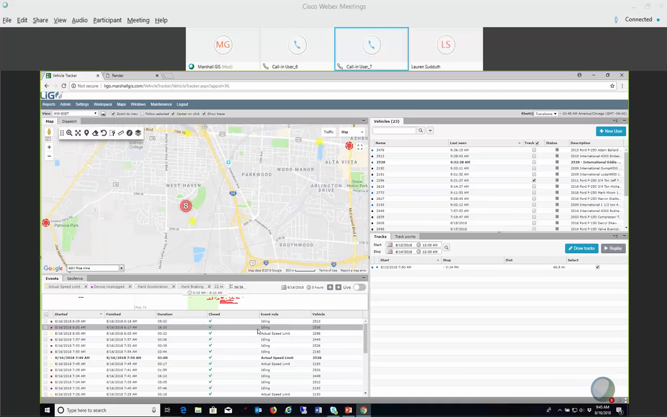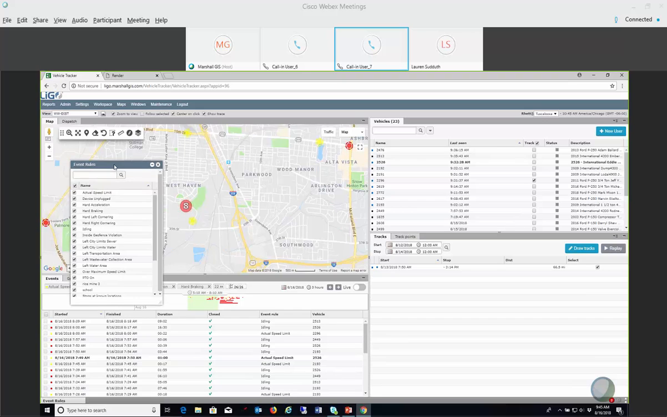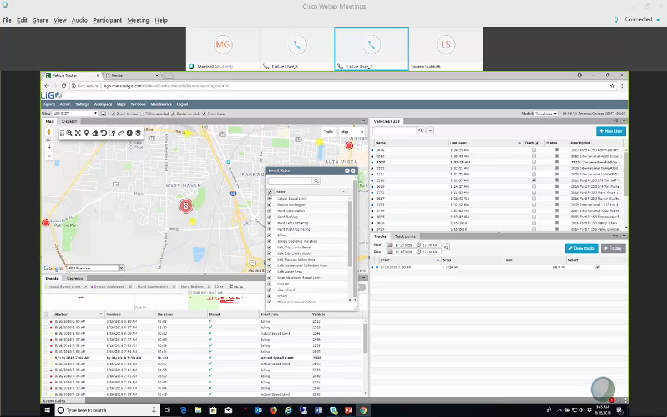Just like over here where we can turn on additional fields, we can also do that here. We can add fields, like if we want to see posted speed limit or other types of things. If you want to focus on one particular event in your window here, you can come up here and uncheck. Here are all the different types of event rules. We can uncheck them all, and maybe just focus in on the speeding events. You can turn that on.